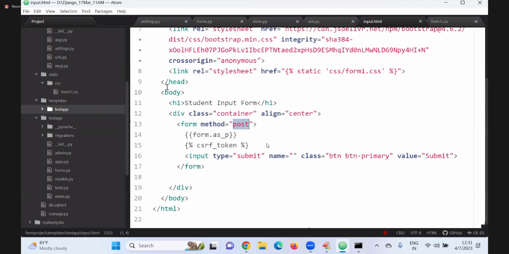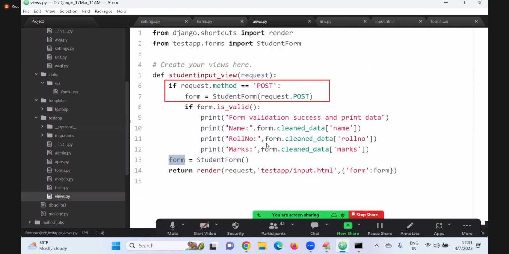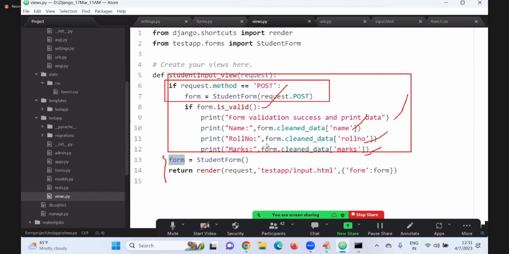First line, satisfied or not satisfied? Yes. Now which form am I creating? The form with the user-entered data. Will this form be overridden or not? Yes. Now the form is valid. Printing the data: name, roll number, marks. Sir, once the if block is completed, can I continue my program or not? Yes. Now what is displayed? An empty form will be displayed to the end user.